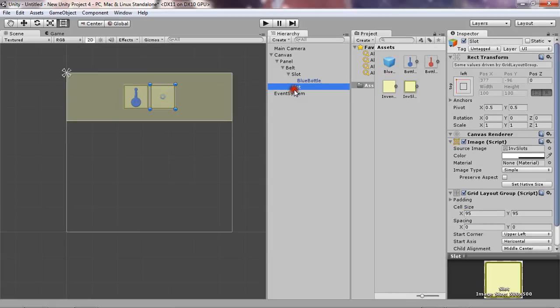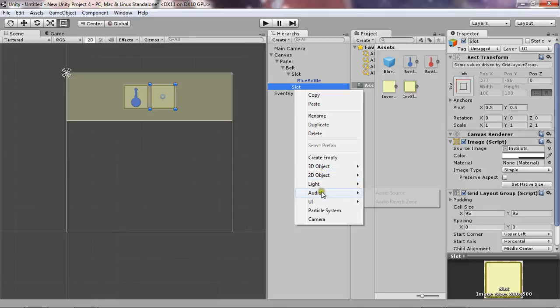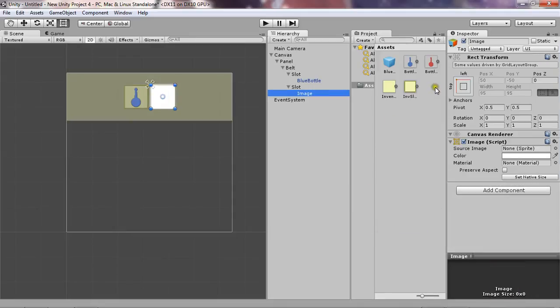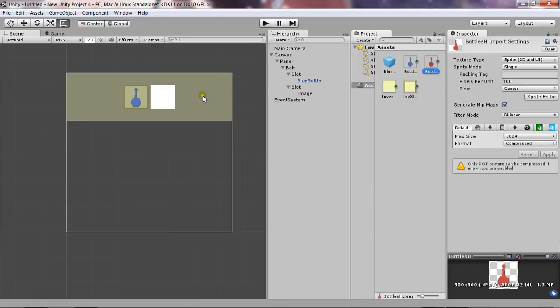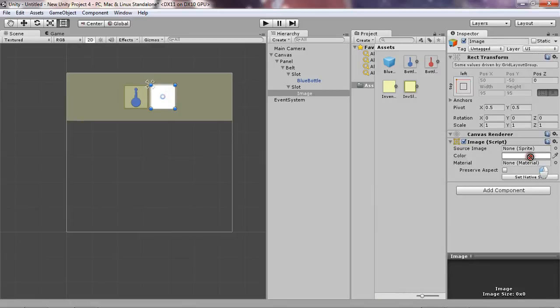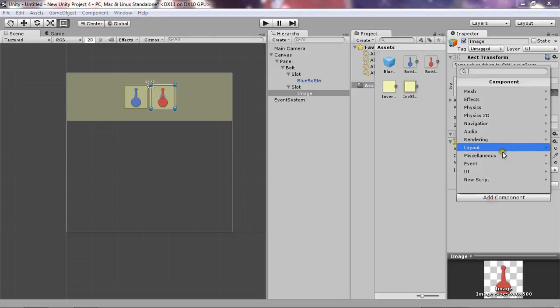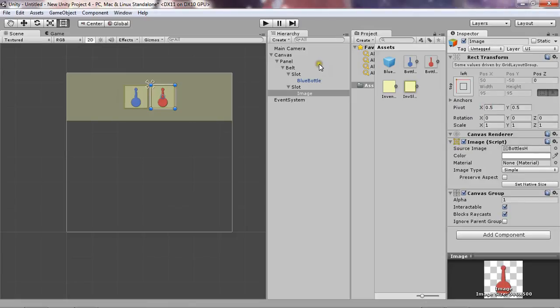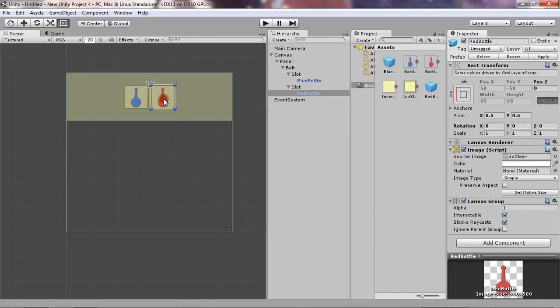Do the same with our little red one here. Now we could have just made all the blues, but you know, let's have a little fun with it. Give it a component again, layout, and canvas group, so we can have it editable. And then rename it, and drag it over here to turn into a prefab. We can remove both of these.